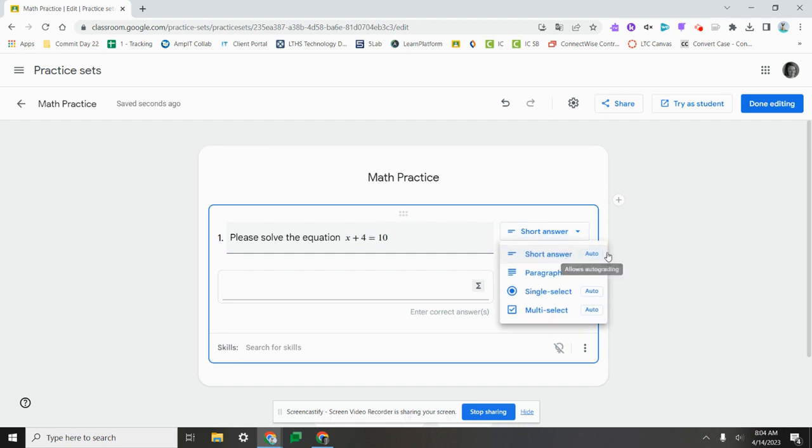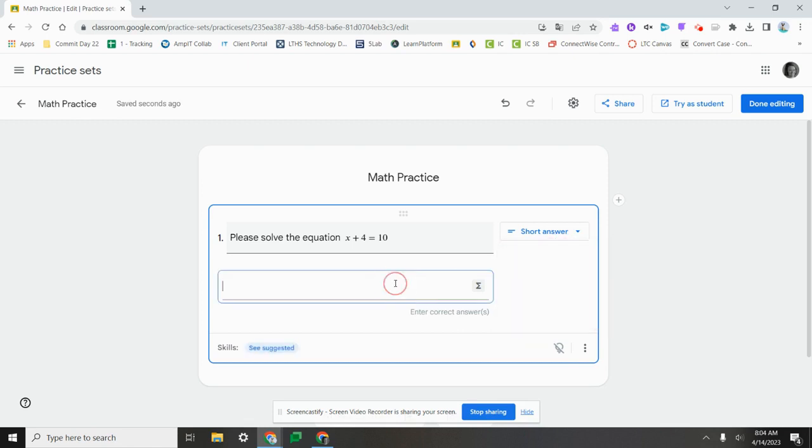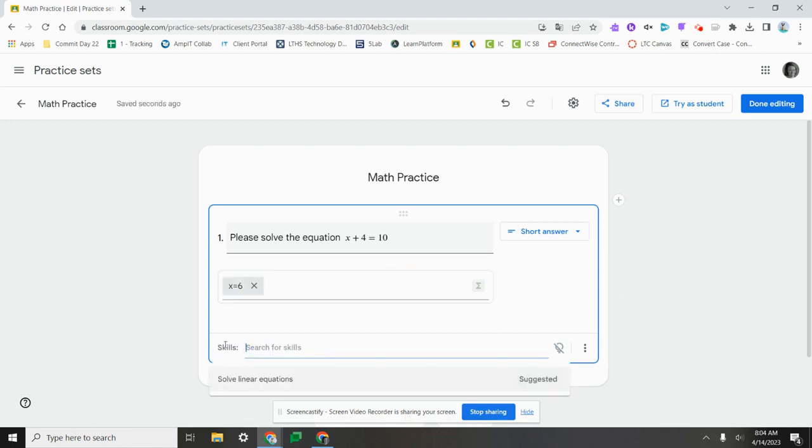Short answer can be auto-graded, paragraph cannot, single select and multi-select can all be auto-graded. So I'm going to leave this a short answer, and I'm going to put my answer in here as x equals 6.